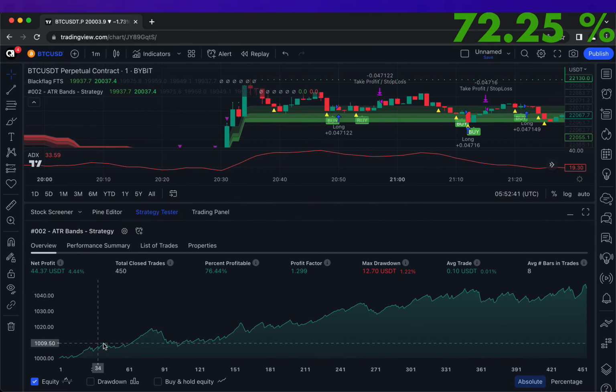Now let's save it and let's see if our results change anyhow. And yes, as we can see, our profitability became much more consistent and also increased up to 76.44% profitable trades.